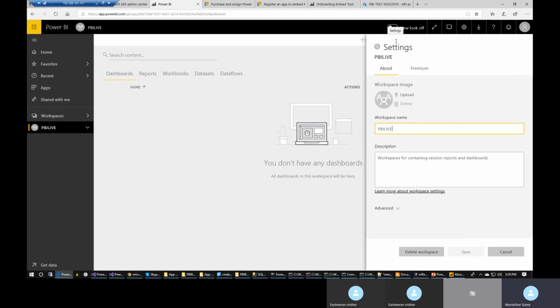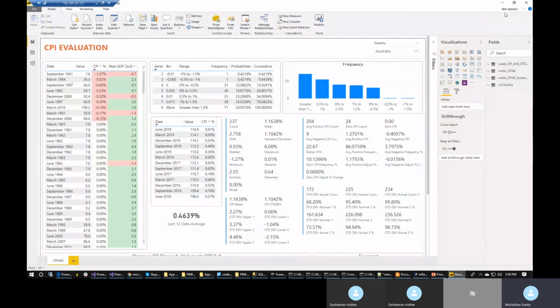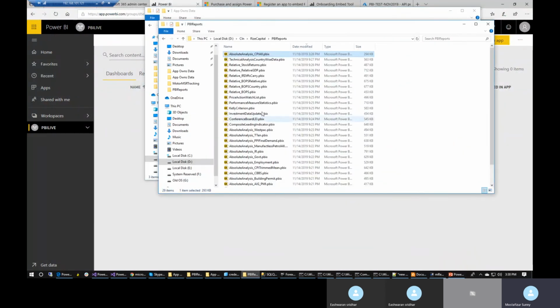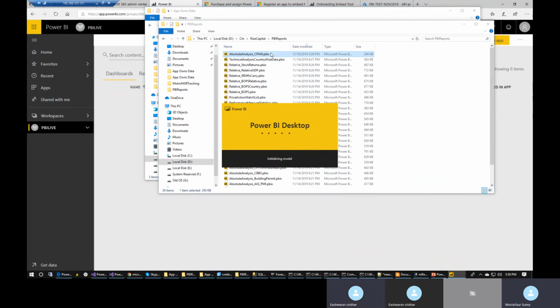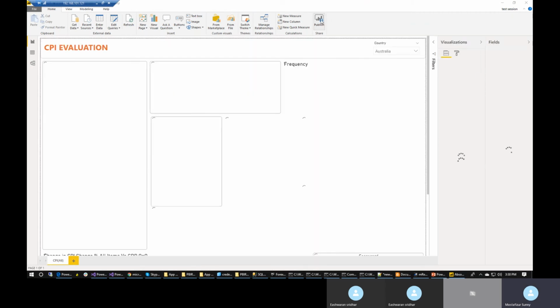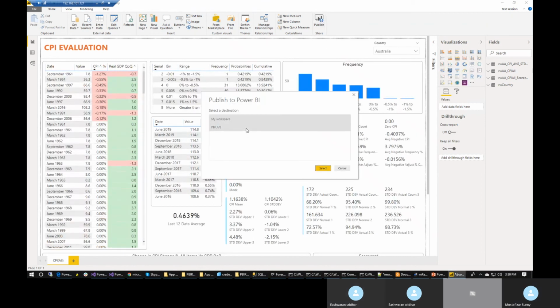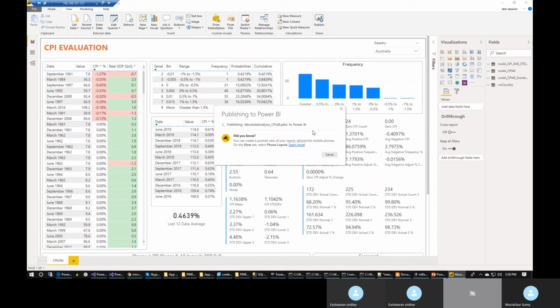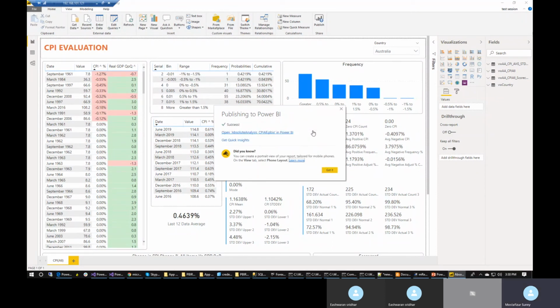I think the license has been added here. Okay, it's been published. Sometimes Power BI takes a few minutes to associate the license to the user. Yeah, so that took some time. So now the report has been published.